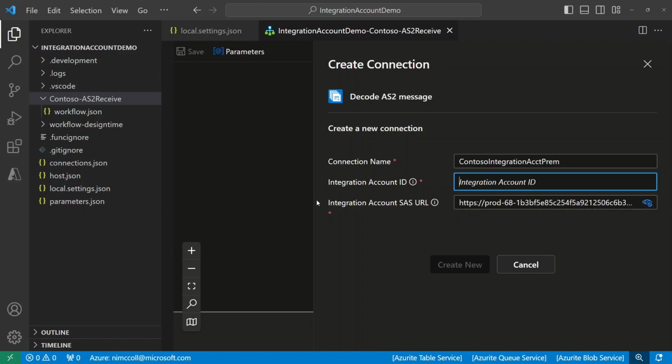The integration account ID is the full resource ID of the integration account in Azure. Unfortunately, this value is not available from the Azure portal. We will run the Get-AzResource PowerShell command to obtain this information.